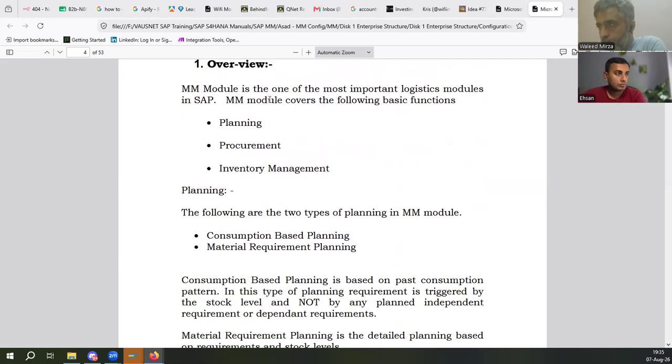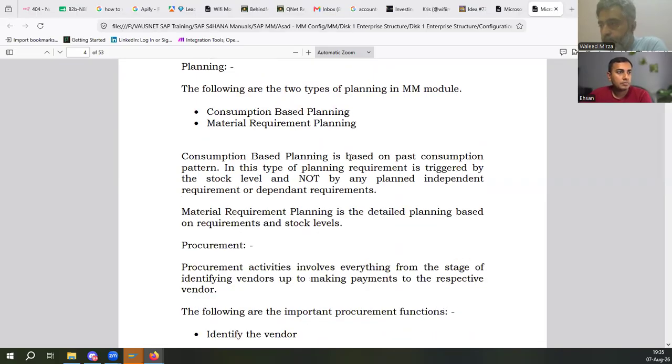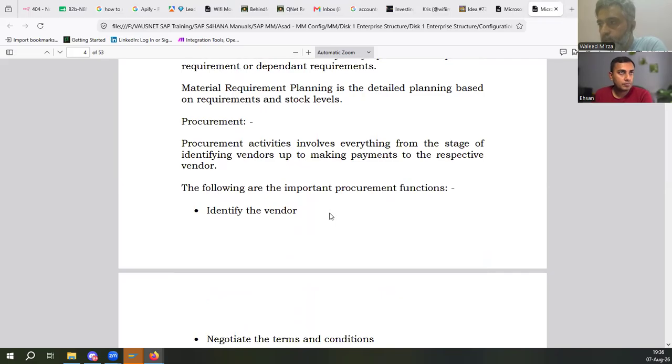So the MM module covers planning, procurement, and inventory management, and there are two types of planning in MM: consumption-based and material requirement planning, MRP. Consumption-based planning is based on past consumption patterns. Material requirement planning is detailed planning based on requirement and stock levels, based on which we plan the manufacturing of the product or stock. Procurement activities involve everything from identifying vendors to making payments to them.